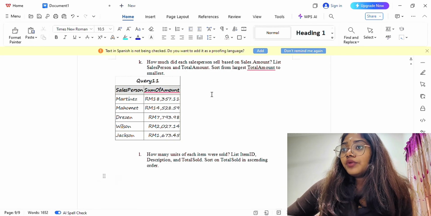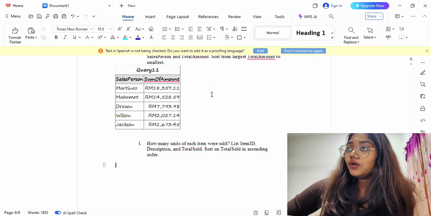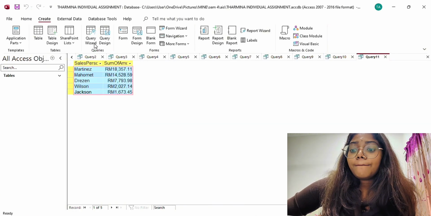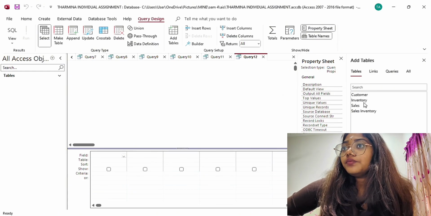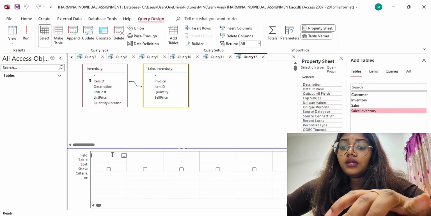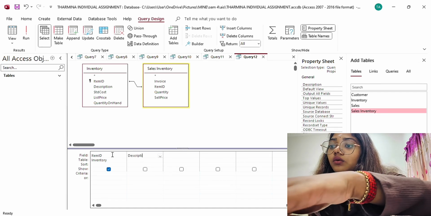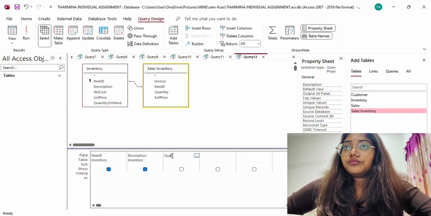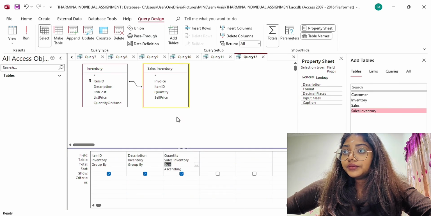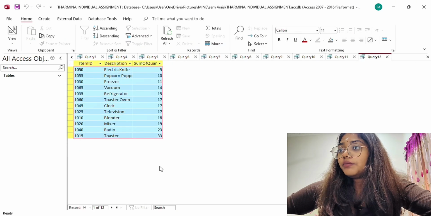So for the last question, L, how many units of each item were sold? List item ID, description, and total sold, sort on total sold in ascending order. Okay, let's do this. Like as usual, create query design, and then we need to put inventory, sales inventory. Then for the field, item ID, and then description, and then quantity, and then total sum quantity is ascending order, and run it. So this is the answer. Copy and paste it, and that's all. Thank you.